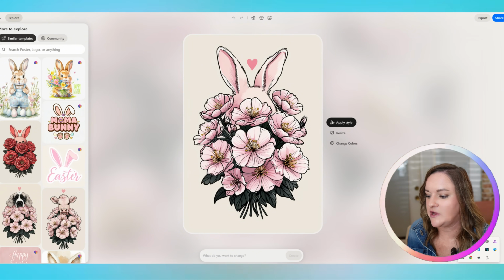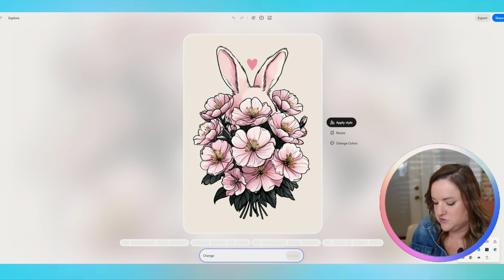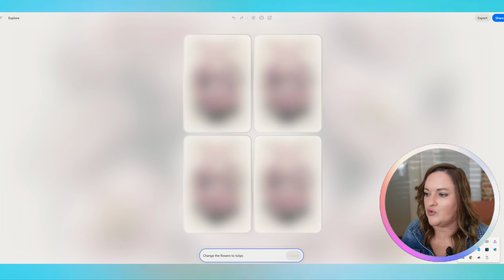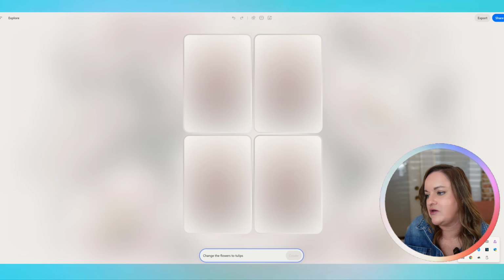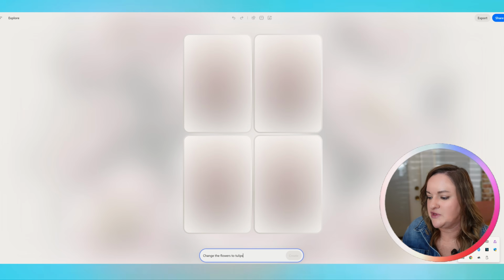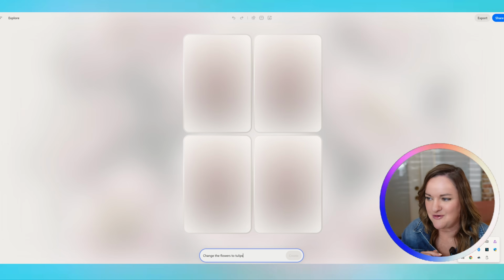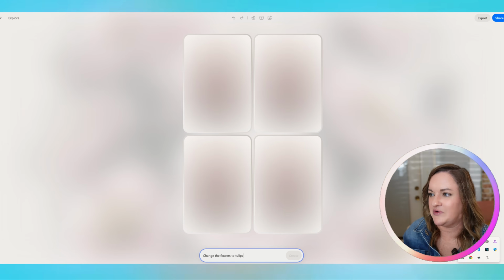So first of all, I'm going to change the flowers to be tulips, just so it's more of an Easter or spring type theme. Even though those ones are cute, I would rather just them be tulips. So I'm changing that real quick. Then we're going to remove the background and make it embroidered and see what we get.